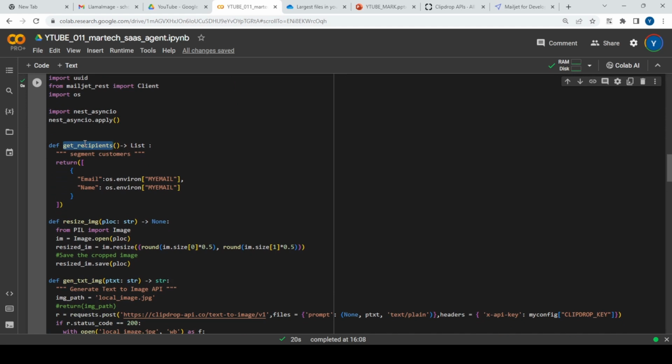So basically get recipient is nothing but a function which is going to return you a list of emails with names. And this is a dummy example, but what you can do is in real life, you can fetch from a particular DB. So you might have separate emails and you can fetch it from that database.